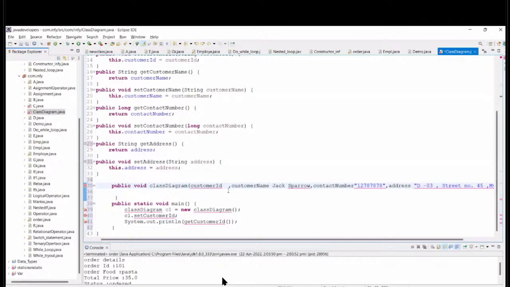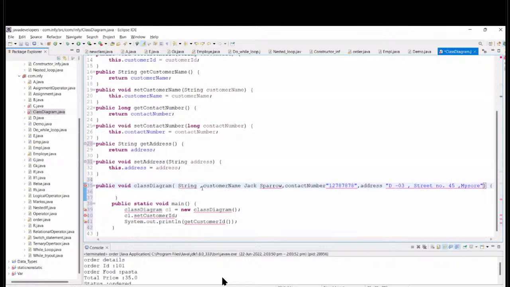Go back in the same line. Don't delete that. Let it be there. Just prefix that with String. The String should come first and then your customer ID. The comma shouldn't be there. Yeah, correct.